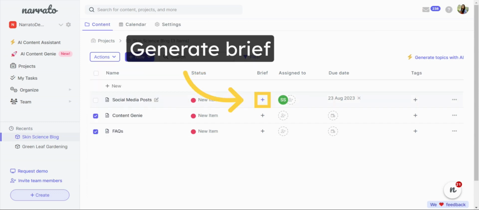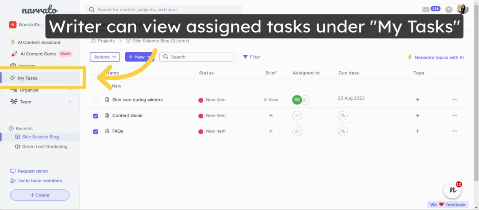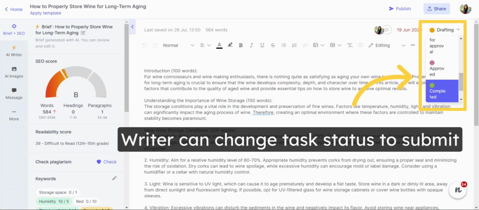You can add detailed briefs for the content tasks, to give the writer guidelines. The writers will receive email notifications every time tasks are assigned. They can access all assignments on the My Tasks tab and change task status to mark them done.